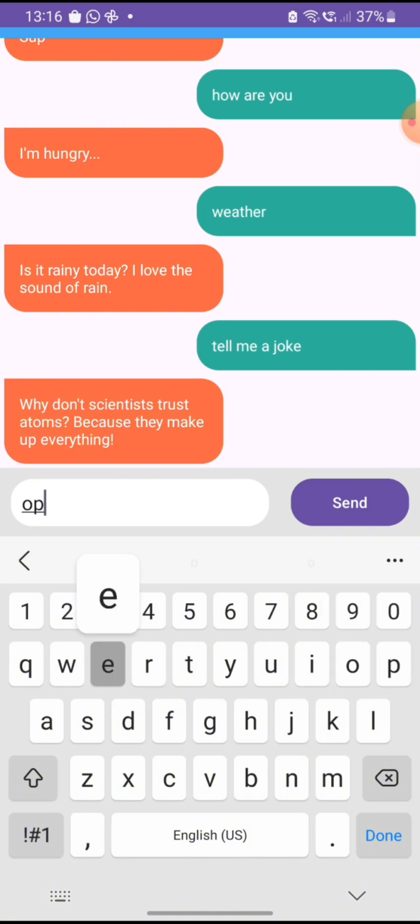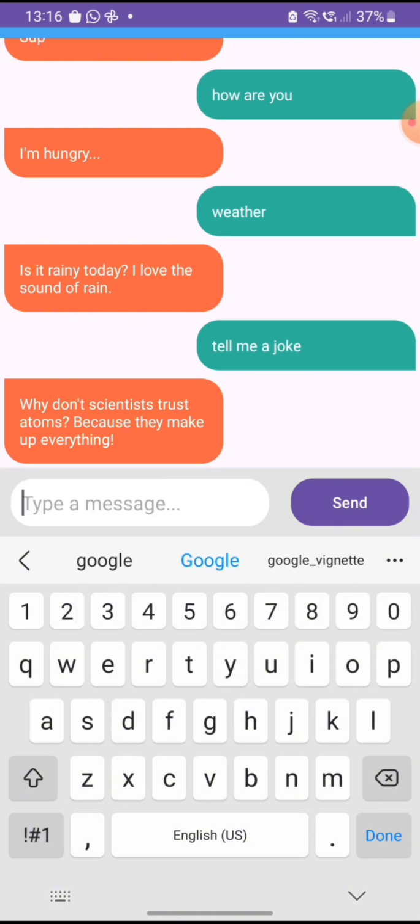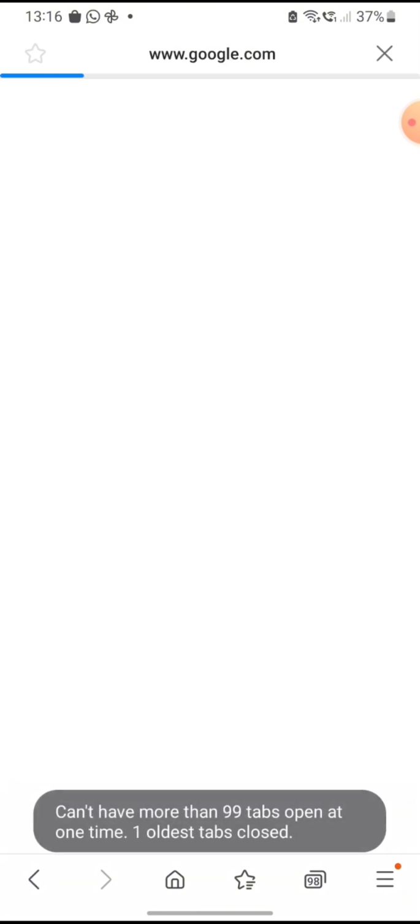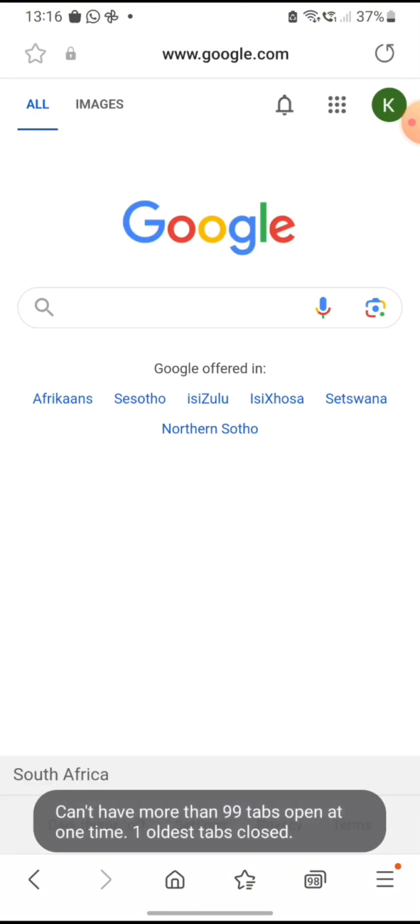I'm gonna say open Google, and this takes you and redirects you to Google on your actual phone. So this is my actual phone, and it's gonna redirect me to Google. And as you can see, it's gonna take me straight to Google. Let's just load real quick. And there you go. It takes me straight to Google.